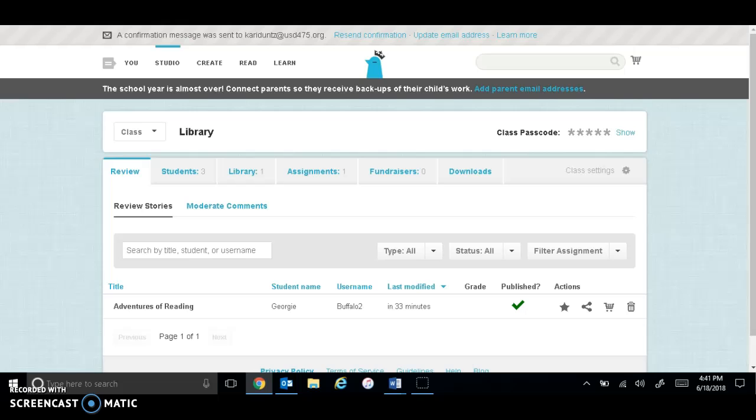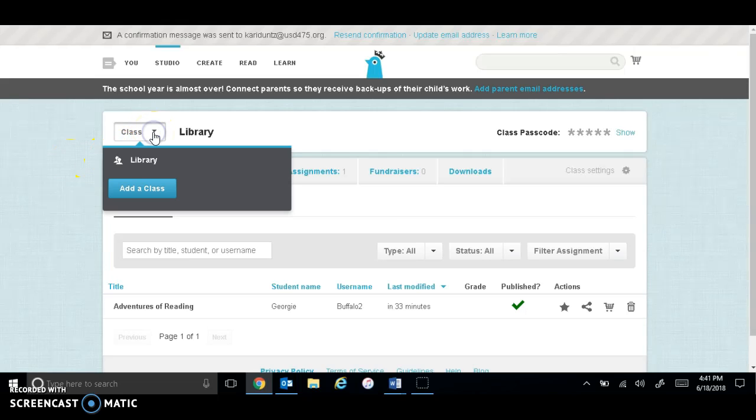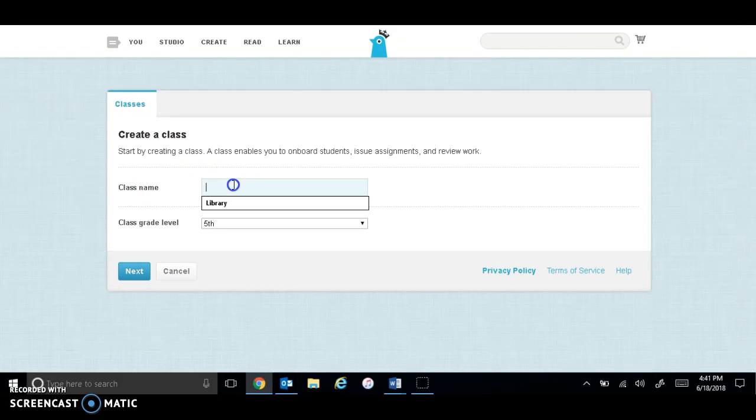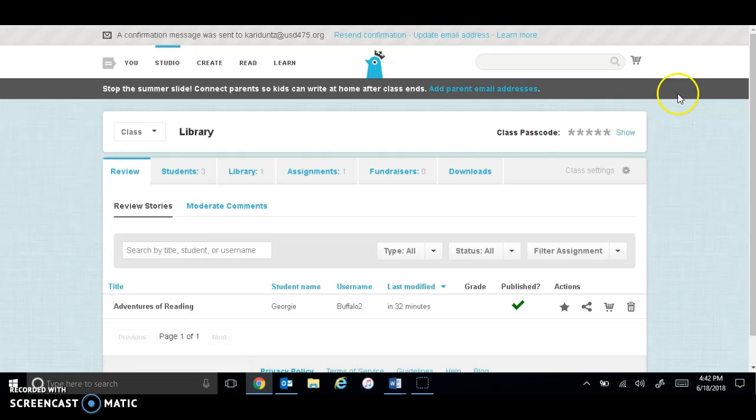So some of the features that come with Storybird. First, it is free for teachers to create a login. All you need is your email address. Then you can see I've already created one class, but you can click the drop down arrow and add a class yourself and create a class name, and then you can select the grade level, and then you'll hit next, and that'll create your first class.